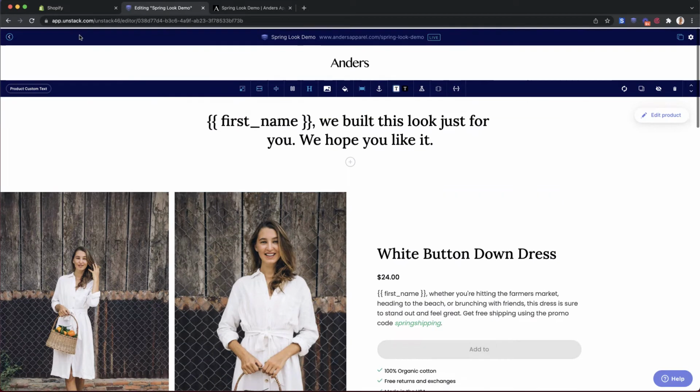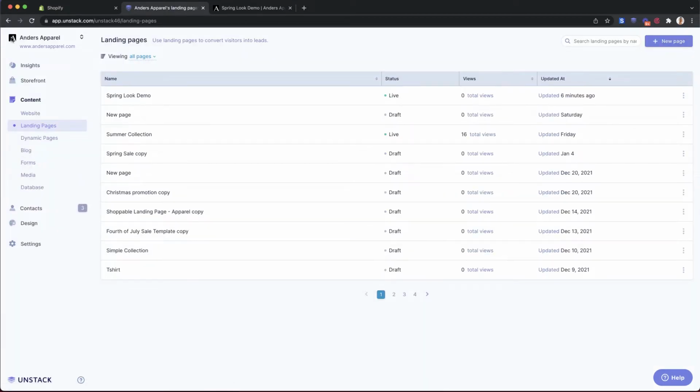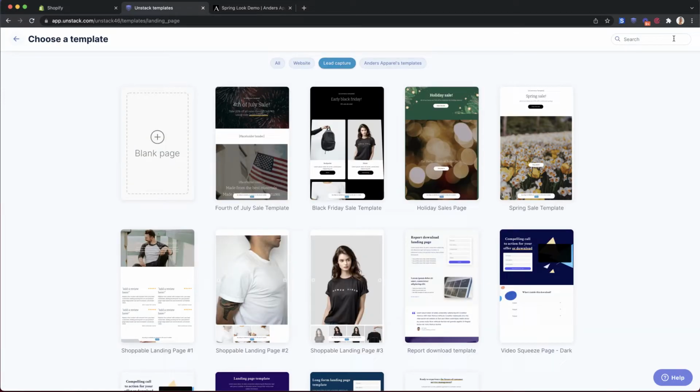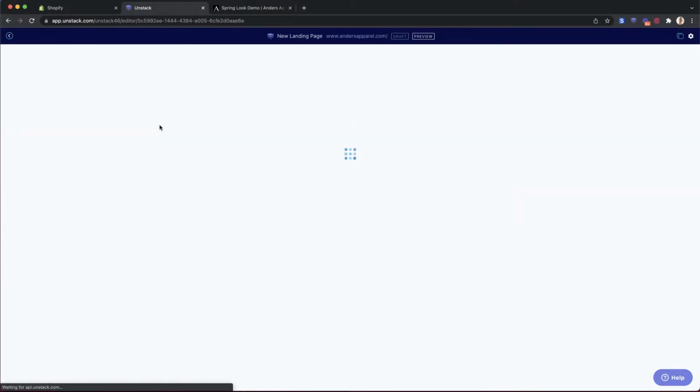So I'm going to go back out and we're going to start from a totally blank page. We're in our landing pages tab. And I'm going to click New Page. And we can do this even faster because we're going to save this as a template at the end. I'm going to show you how to do that. But I want to show you that even if you don't have a template, it's very easy to use Unstack. So we're going to start with a blank page.